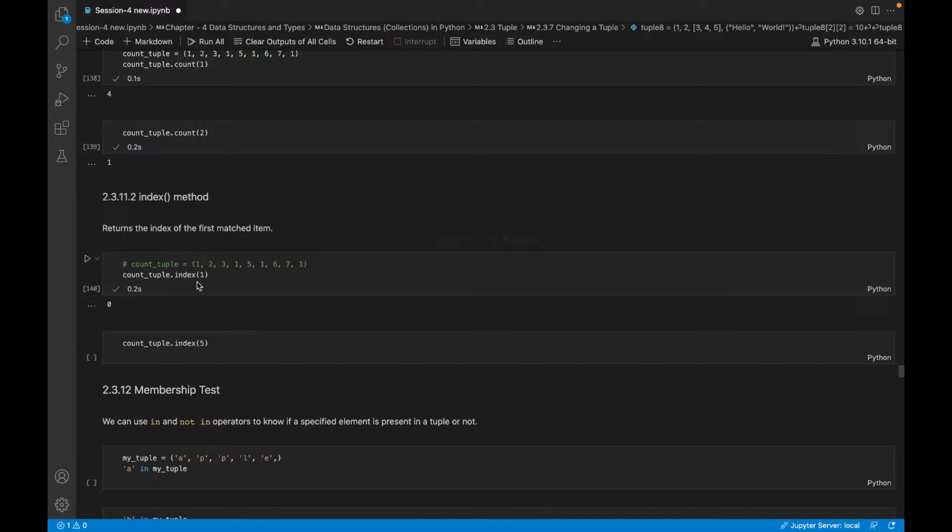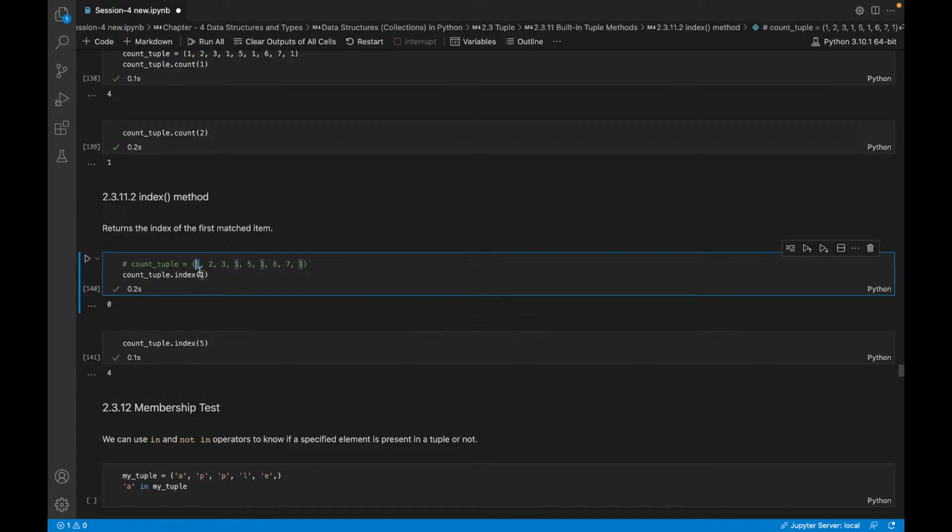We're going to check the first matched item, right? So where is 1? It will check for 1. 1 is present at index 0. 0 1 2 3, it's present at the third index also, and at the fifth index also, and at the eighth index also. But the first one is found at the 0th index, so 0 is written. Now count tuple index 5. Where is 5 found? 5 is found at 0 1 2 3 4, the fourth index, so 4 is going to be the output.